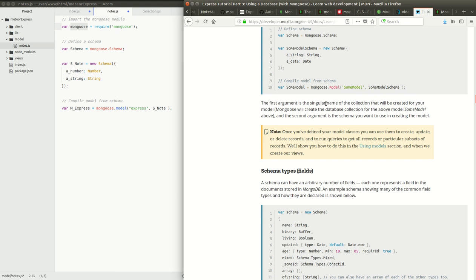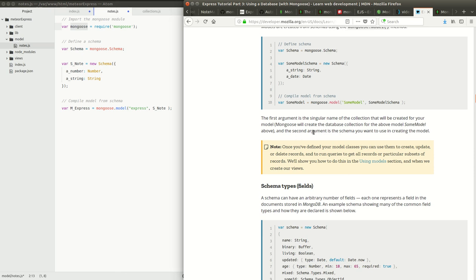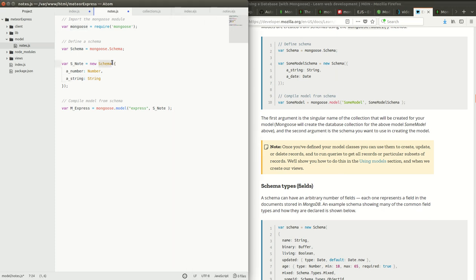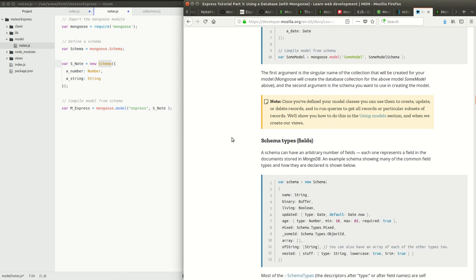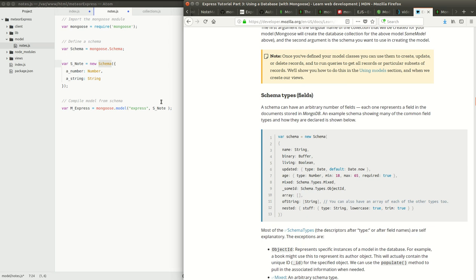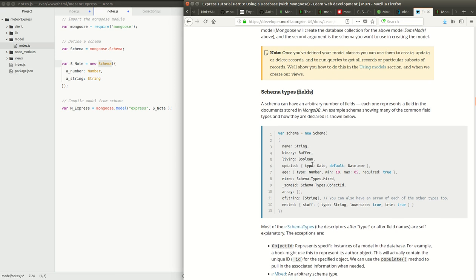Okay, first argument is a singular name for the collection that will be created for your model. Mongoose will create the database collection for the above model, some model. And the second argument is the schema you want to use in creating that model. With your schema is a collection of objects. That's a special class. Probably has some extra properties in there. Once you've defined your model classes, you can use them to create, update, or delete records. Schema types. Well, how do I use them? That's what I want to know. Schema types of fields. I figured that out.